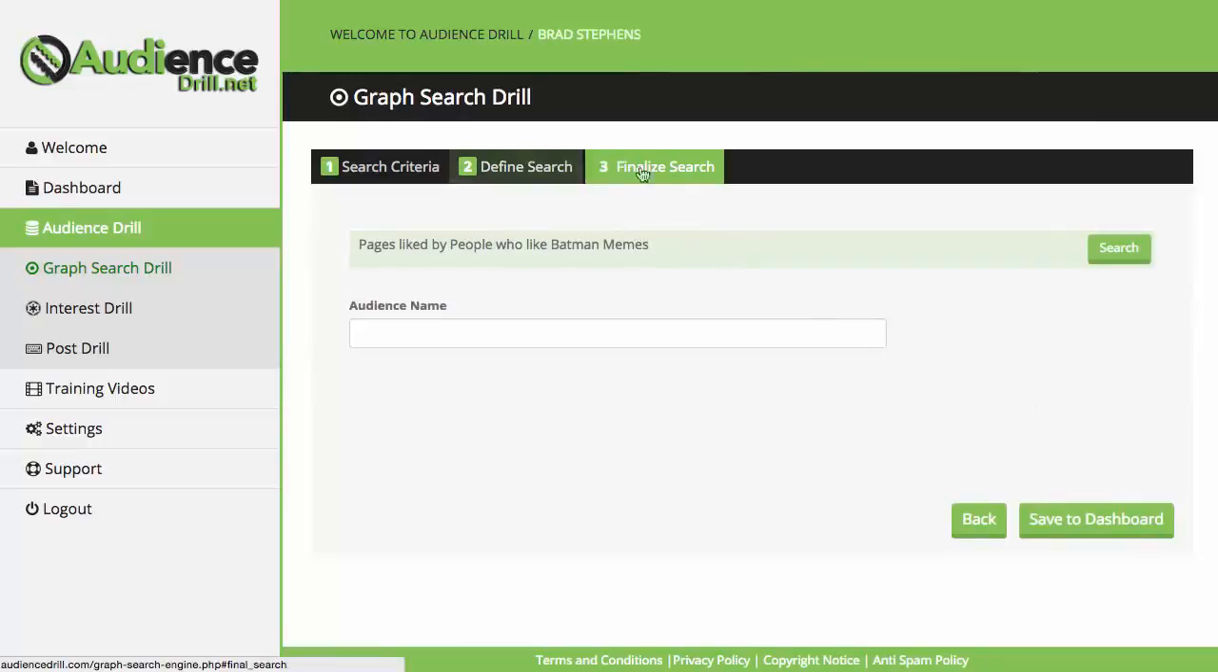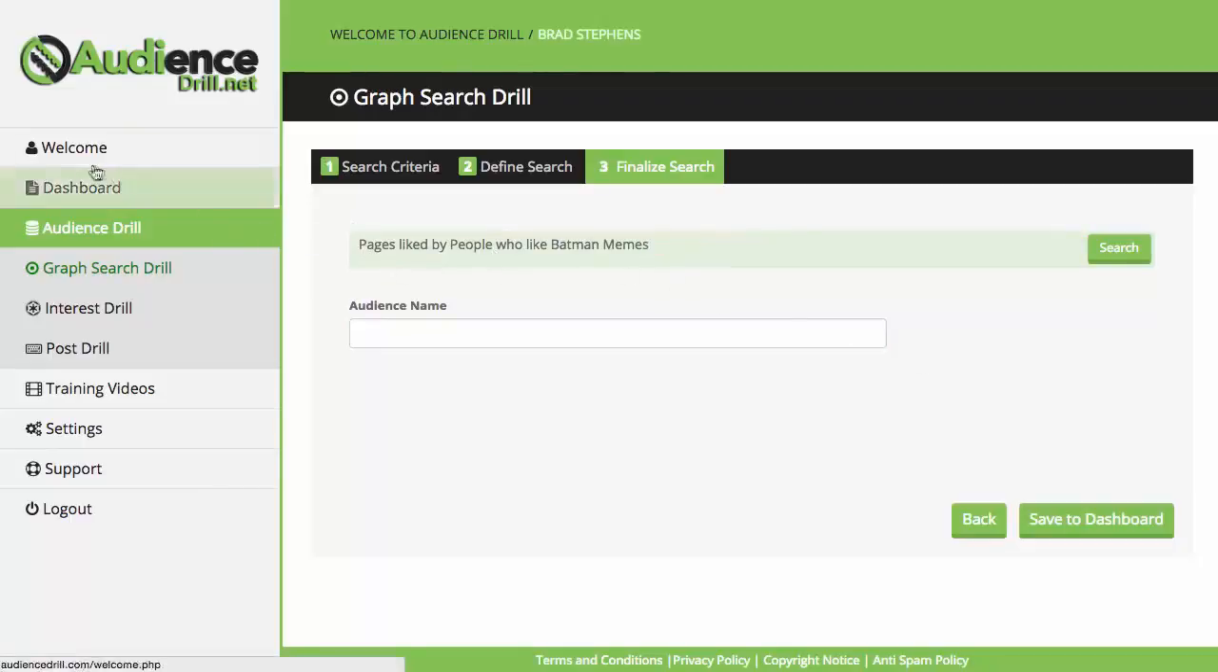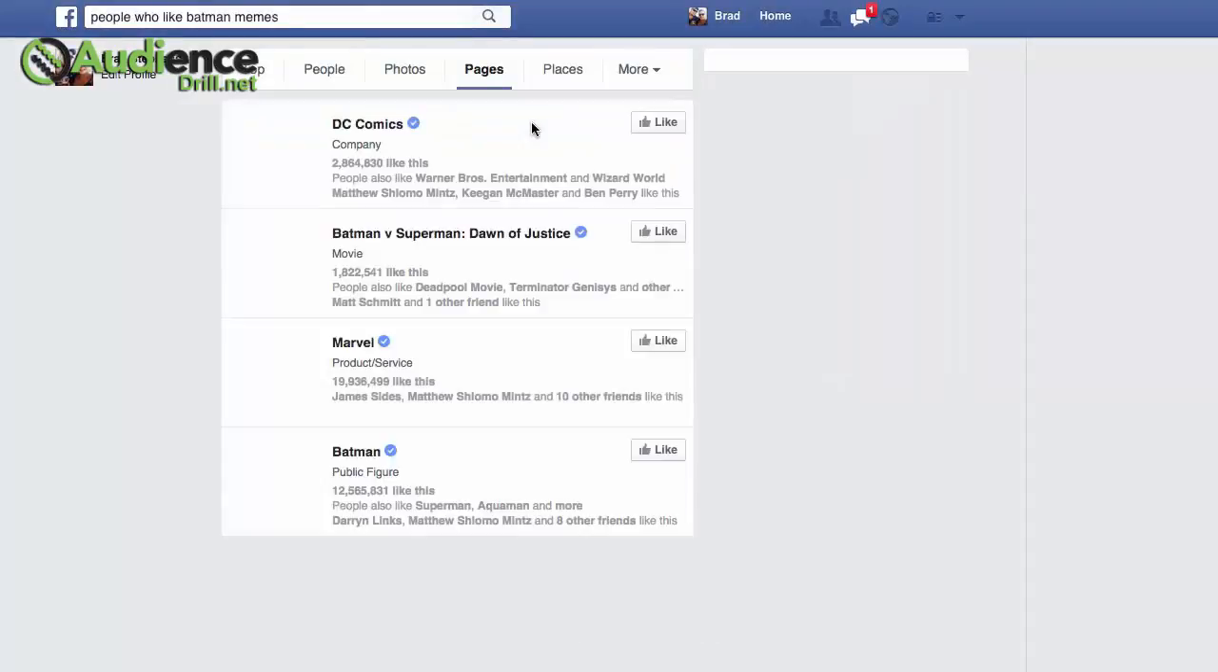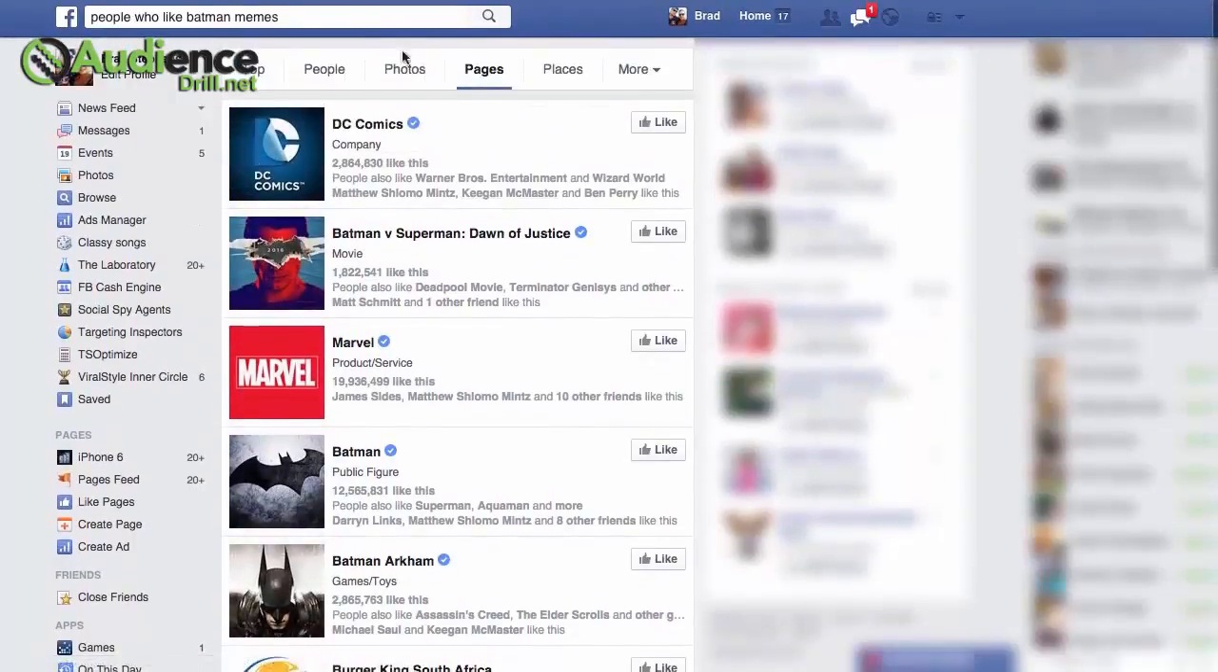and it's going to bring them to step 3, the finalize search tab, and they can go ahead and save this audience or this specific graph search string for future reference, and that will be available from the dashboard tab. But what's really cool is instead of copying and pasting this into Facebook manually, they can click on search and it's going to execute it for them within Facebook. Okay, and as you can see, it comes up with all Batman related stuff.